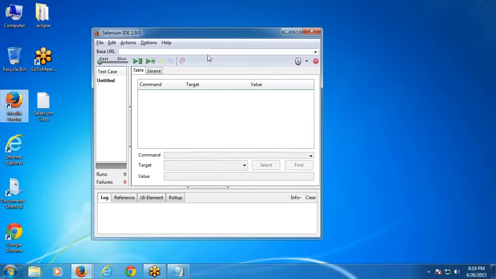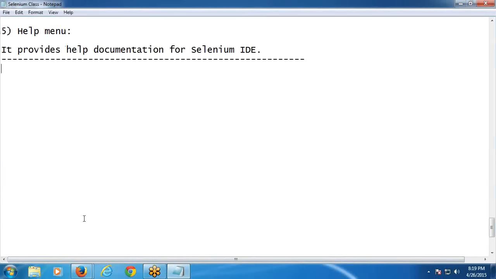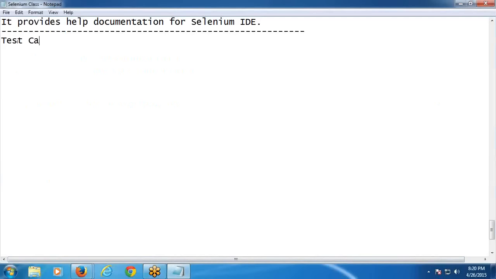Next, test case pane. In this area, command, target, value is there, right? This area is known as the test case pane. Pane means an area. See, our test script is displayed in the test case pane.